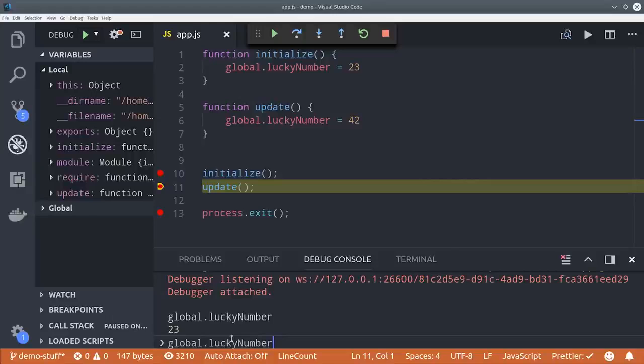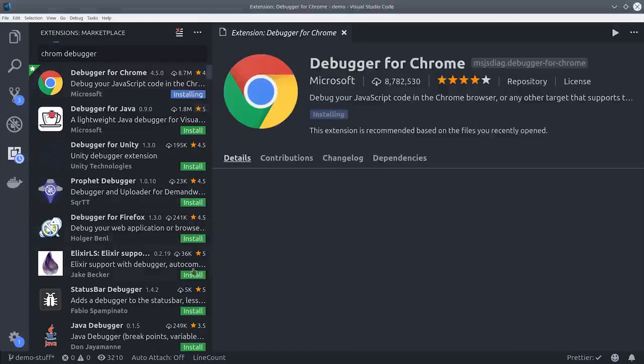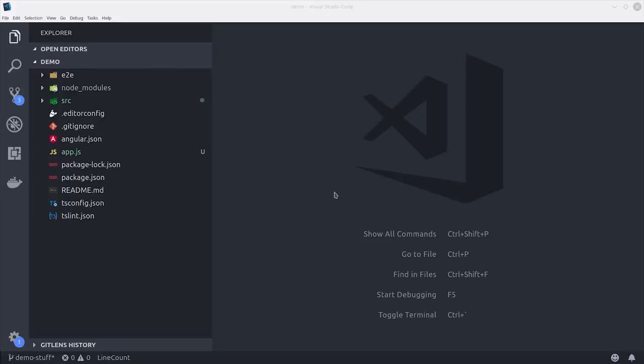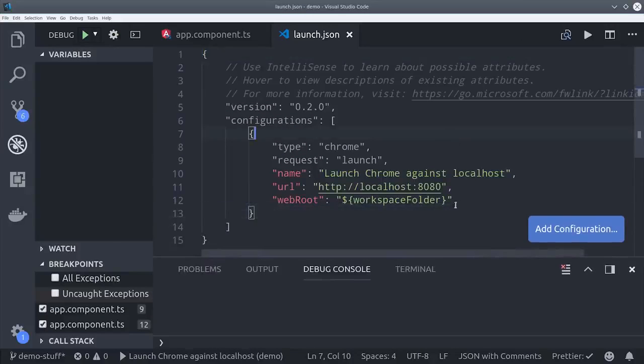Debugging Node is great, but generally my front-end apps are a lot more complex than my back-end apps. I'd like to debug my Angular applications in the context of the Chrome browser. After installing the Chrome extension, we can go back to the debugger and click the play button, but this time use Chrome.